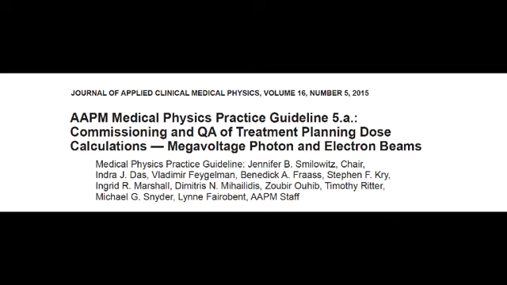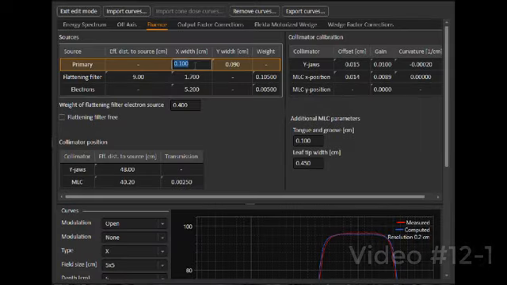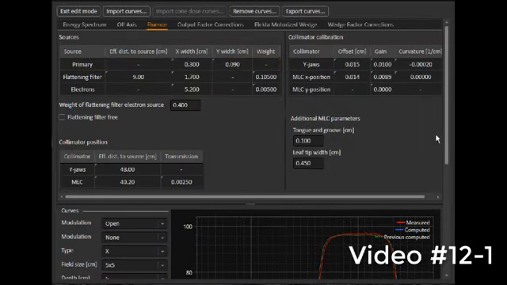So to talk more about treatment planning QA, I'm going to make reference to this Medical Physics Practice Guideline, number 5, on the commissioning and QA of treatment planning systems. It's probably the most definitive recommendations that we have at this point. Treatment planning systems have a lot of parameters in them. You'll remember this probably from video 12.1. Here I'm changing the source size, and that has some effect here on the beam profile. But there are many parameters that you can change.